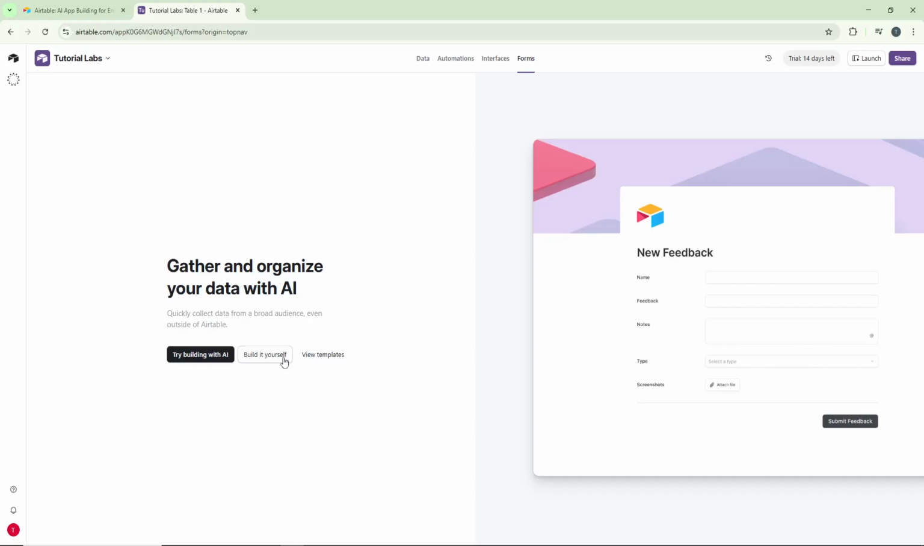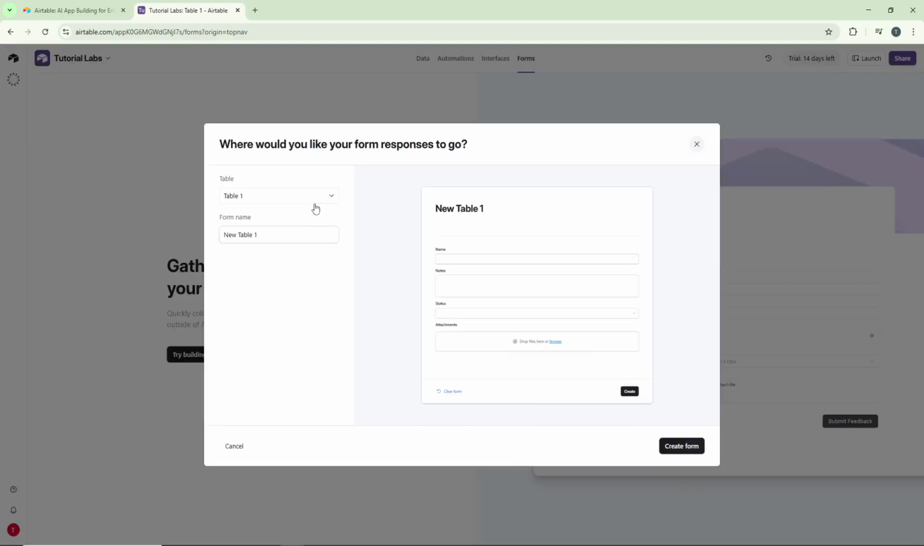Next, you'll need to select which table your form will be connected to. In the Table field, choose the appropriate table from your workspace. This is important because the form will use the fields from this table to collect responses. Then, in the Form Name field, type in a descriptive name for your form. Once you've entered both pieces of information, click the Create Form button to proceed.